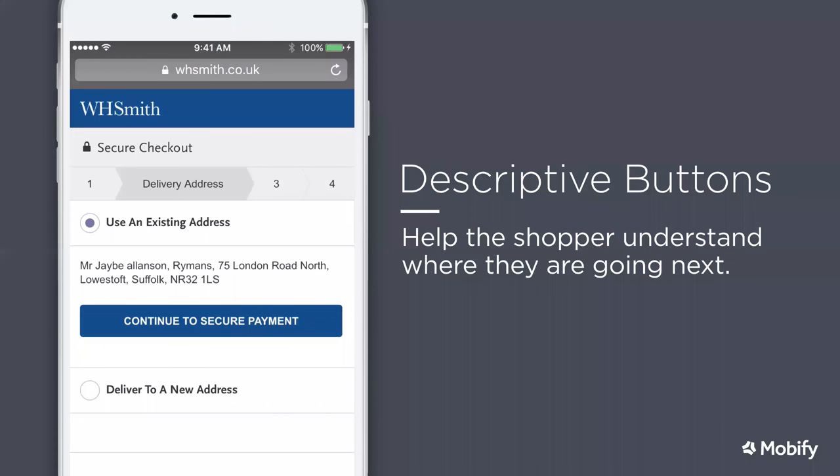The next one is around using descriptive buttons. On mobile, we never want a shopper to land on a page that they weren't expecting. So to do this, we need to clearly communicate where that shopper is going to land when they tap a button. So we use words like continue to secure payment. We don't use words like just simply continue or next or an arrow. That doesn't give any indication of what the shopper will be experiencing next. So use robust descriptions in all of your buttons so that they clearly communicate where the shopper is going to be going.